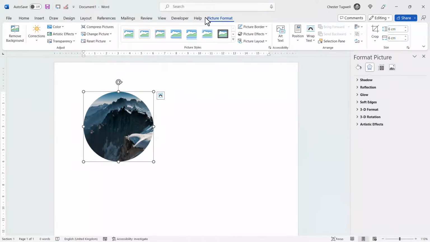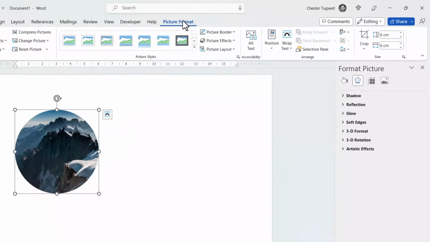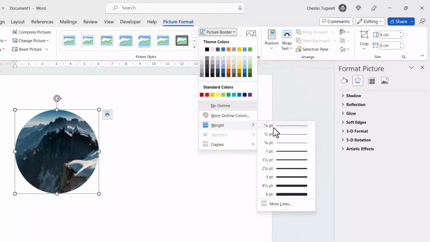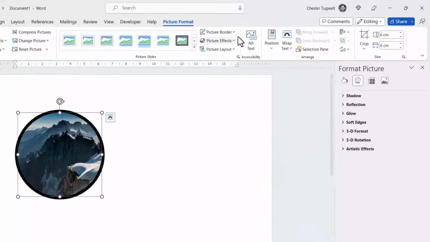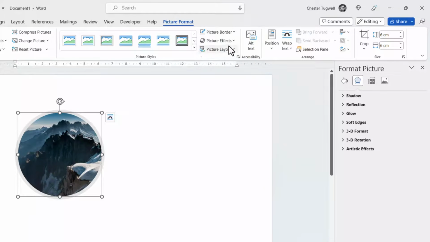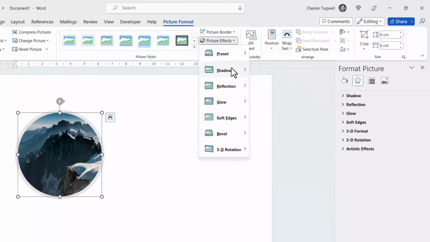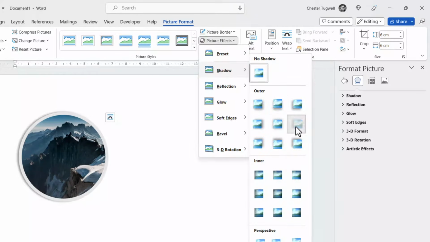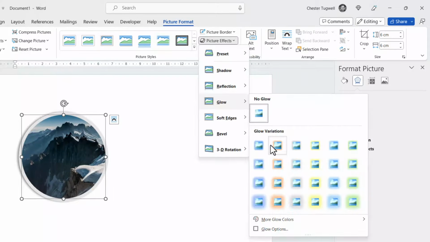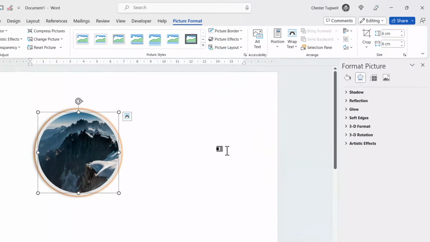And again, I could add borders by going to the Picture Format tab, Picture Border, change the weight. I could also change the color. And I can add special effects like shadows and glows if you really wanted to go that way.